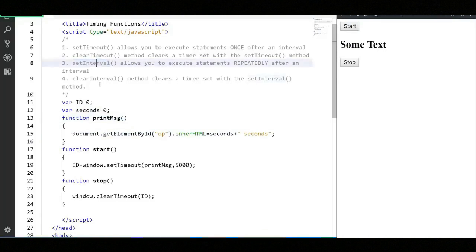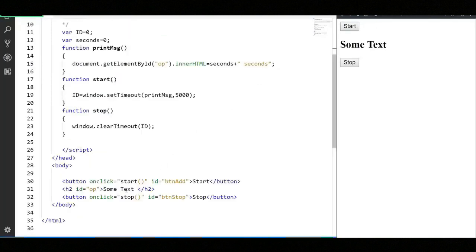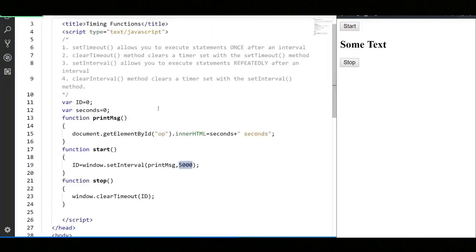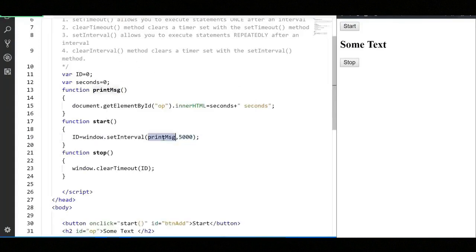Again, setInterval and clearInterval are also methods of the window object. When I click on start, we are calling this start function. Inside the start function we have to first call the setInterval method, so I'm going to copy this and paste it over here. setInterval also expects two arguments. The first argument is the reference to the function or the lines of code that we want to execute over and over again, and the second argument is again milliseconds. It's pretty much the same as setTimeout, but now print message is going to be printed over and over again after every 5 seconds, but we want it to repeat after every 1 second. So I'm going to pass 1000 milliseconds.